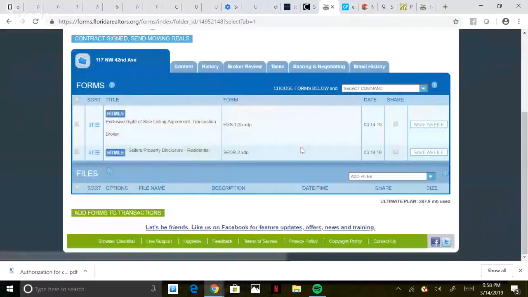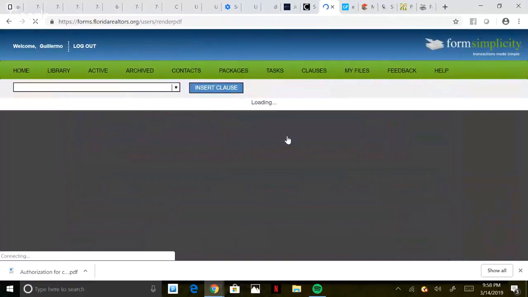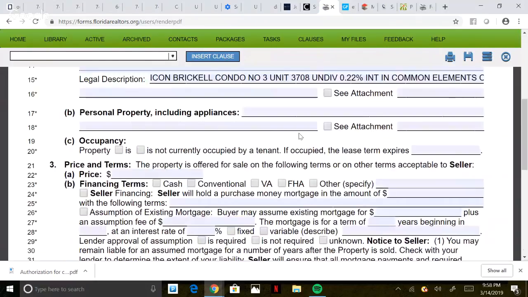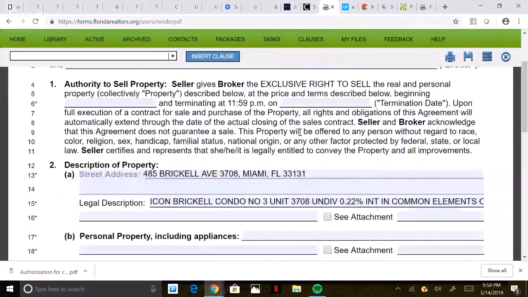Now, once you do that, all the information is automatically pulled into the contract, like the seller's name, the legal description, the folio number, et cetera, et cetera. For our purposes, we're just going to go over the important stuff.